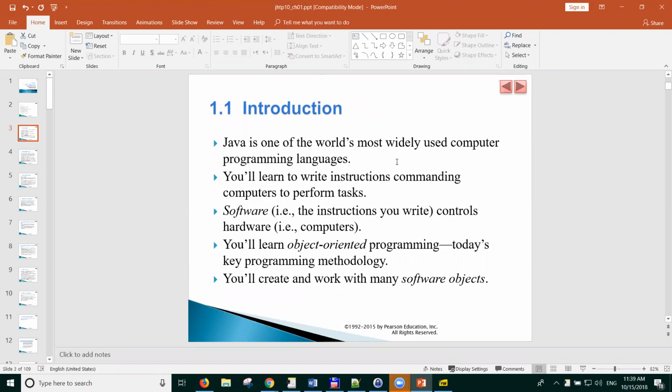It's probably the world's most widely used computer programming language. I forgot the exact number of how many different programs are running in Java, but I believe, according to the book anyway, it's over 2 billion PCs that are running Java programs.